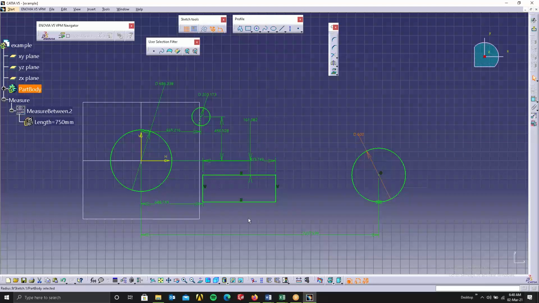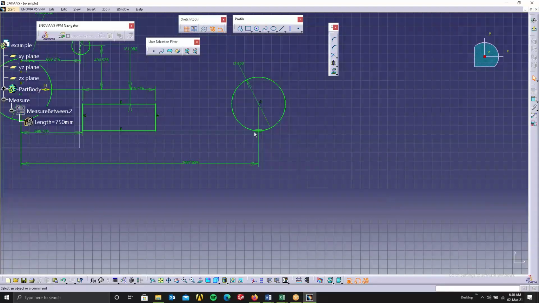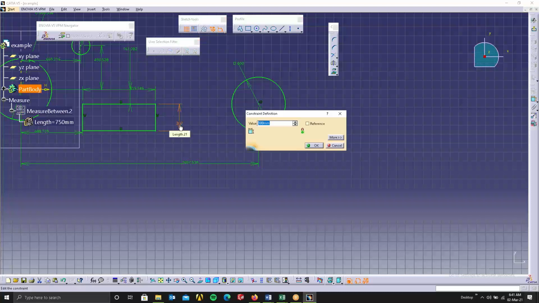Now just change this. See, even now this is changing. So you have to see where the constraint is and why it's changing. Here we can see there's a tangency. Delete this tangency, and now you can see this is free. So now here we can give the distance, 750.